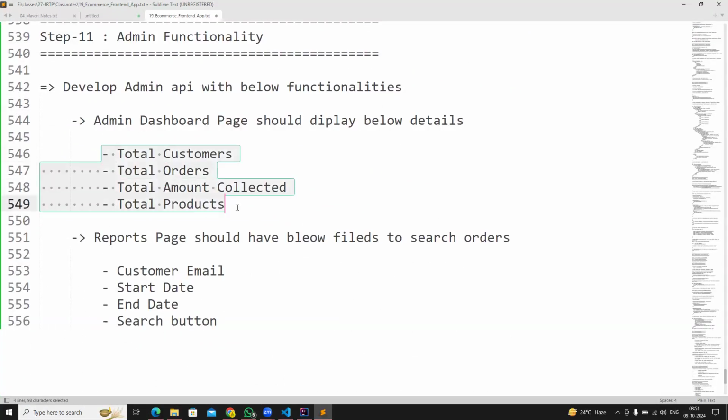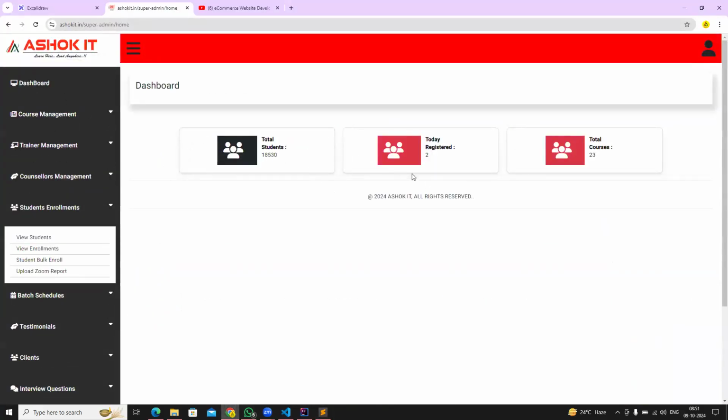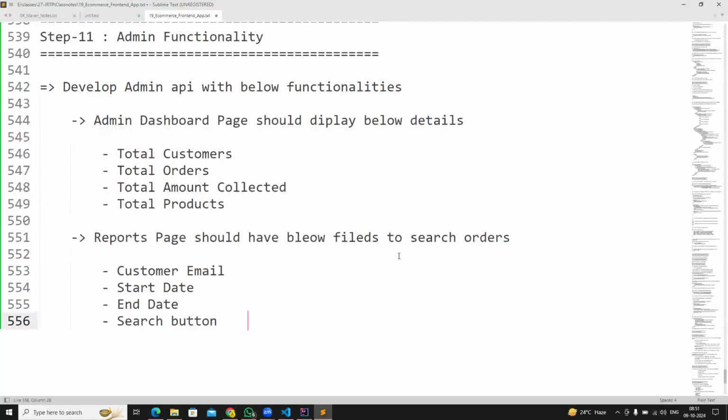admin dashboard will display total customers records available, total orders received, total amount collected, total how many products available in the carts. Like this in the dashboard, I want to display cards for the admin login. When the admin logs in, it will go to admin dashboard. In the admin dashboard, these cards should be displayed, and there will be one option, reports. Reports option will be available. When I click on the reports option, it should open a report page.